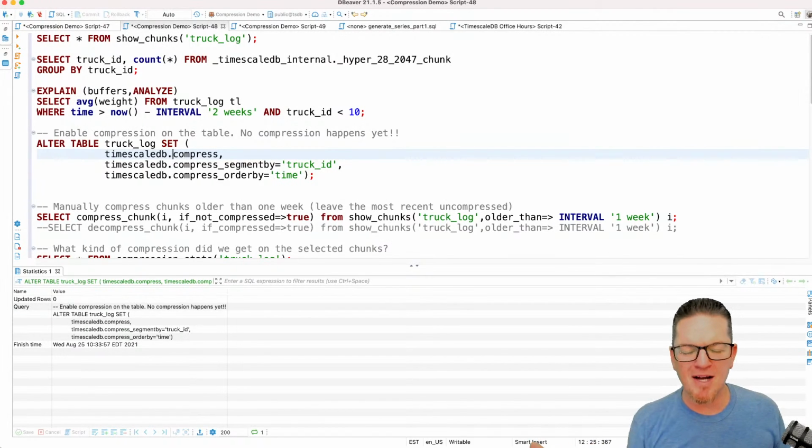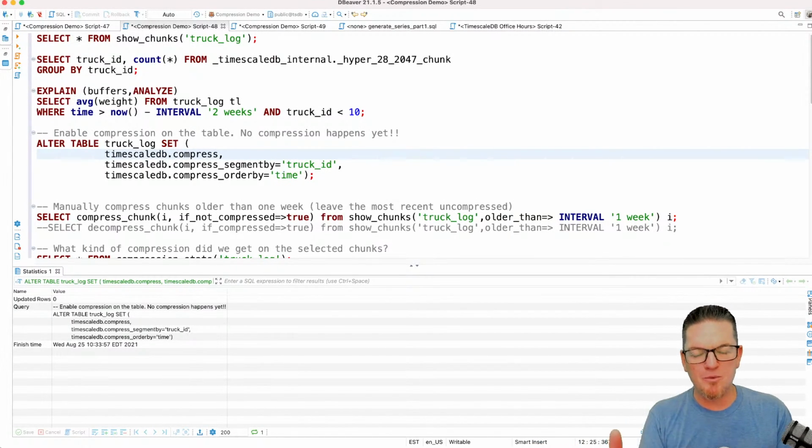Now, I did that because I've been playing with this. You have to then actually always set an order by. If you don't specify it, by default it will order by the time column. That's just what will happen. And then everything will get ordered by the time and set into arrays.